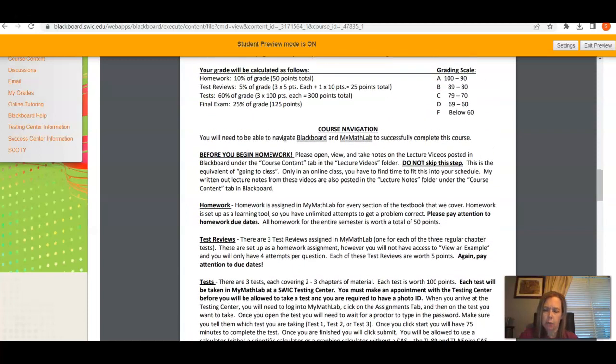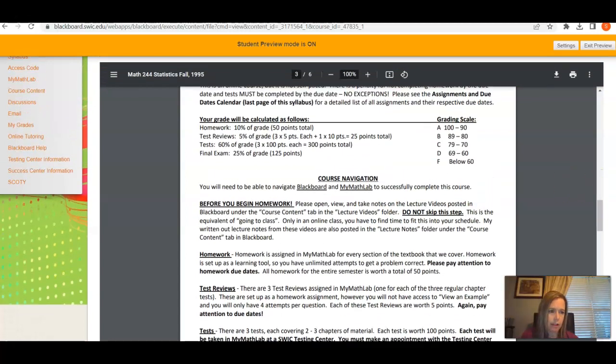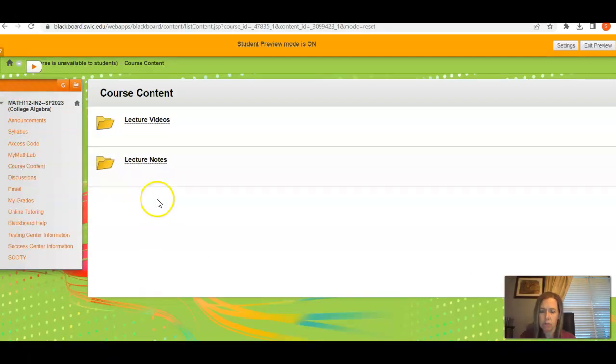Let me back up here before we go any further and kind of show you where to access these videos and the lecture notes. Okay, so over here on this left hand side, the announcements tab is where you come in when you first click on the course. The syllabus we looked at a minute ago, that's where we're at right now, looking at this document, and that's where the instructions for the MyMathLab are. Right, this is where you find your access code. All right, if you click on course content right here, that's where you'll find your lecture videos and lecture notes.